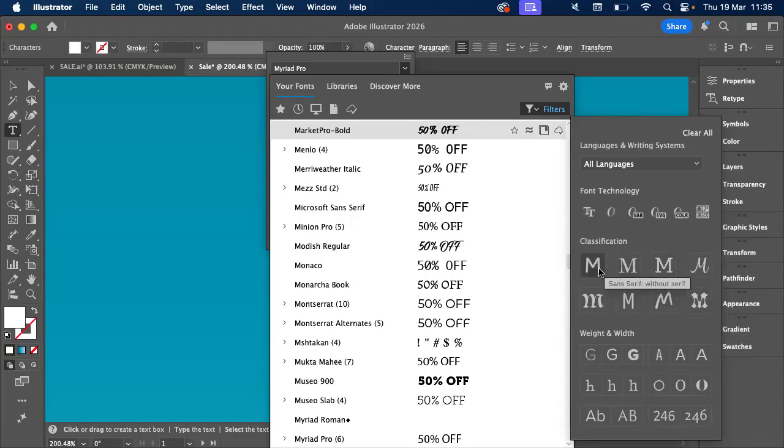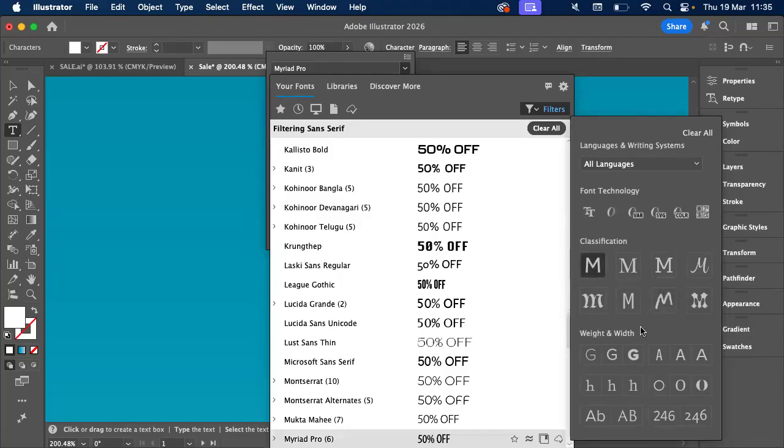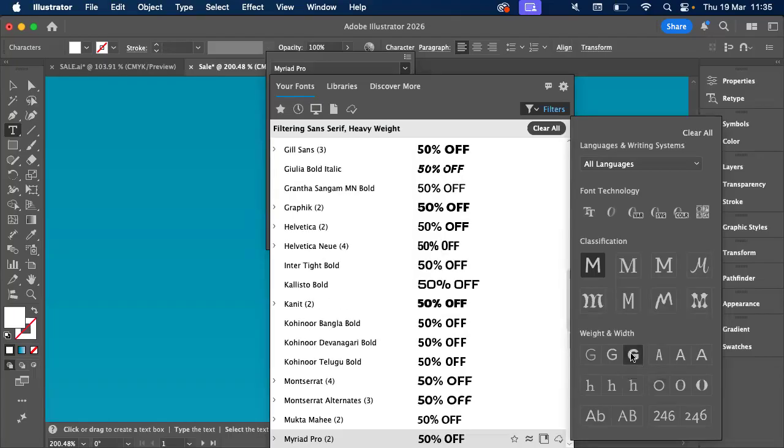Let's say I'm looking for a sans serif. And then I'll be able to use my extra filter options to decide on the thickness of that font. So I'm telling it, look for sans serif. And then I'm filtering it even more to look for ones that are heavy in weight. So a bit thicker and a bit darker. So you can combine multiple filter options to then be more specific with the type of font you are looking for.